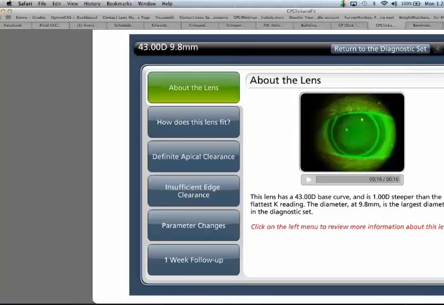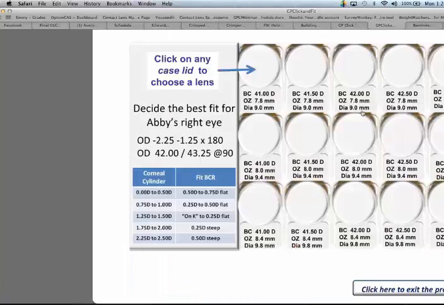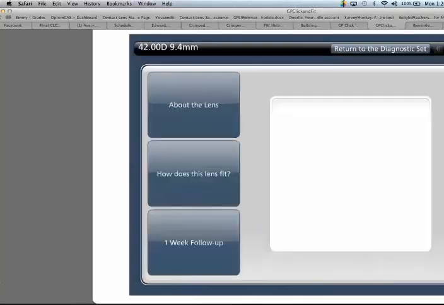So once again, you can look and see what you would anticipate and how you would need to manage this fluorescein pattern in this patient. Now let's return to the diagnostic lens set and look at the best fitting lens in the set.